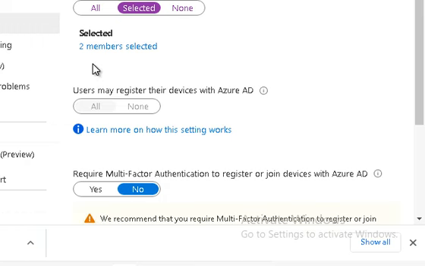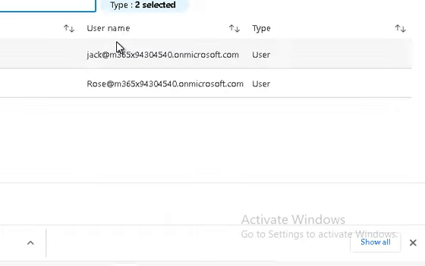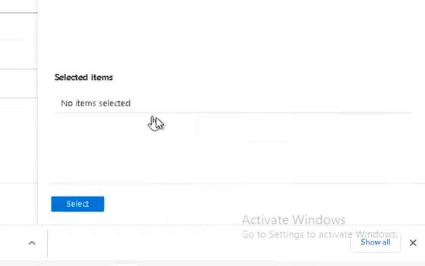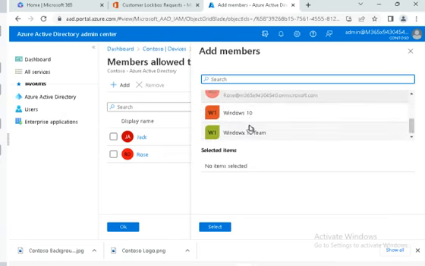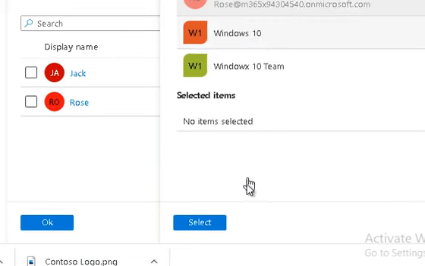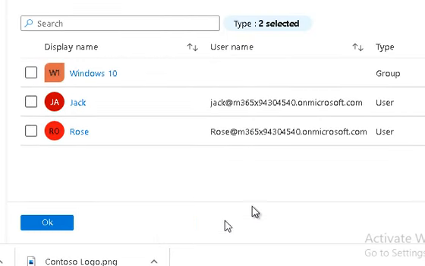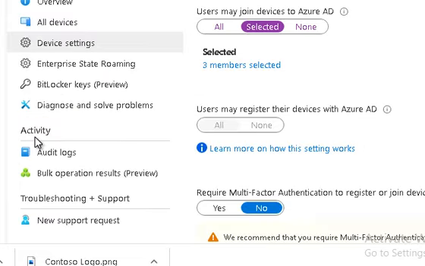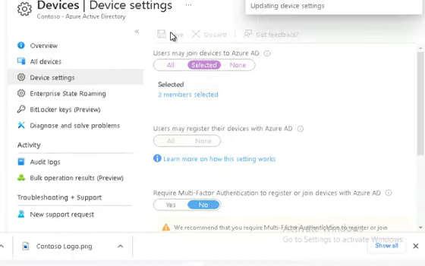So you can specify the users who can actually add your device to the domain. Or if you want to specify a group, simply you go and select the group you want, and say OK. And save the changes you have made.